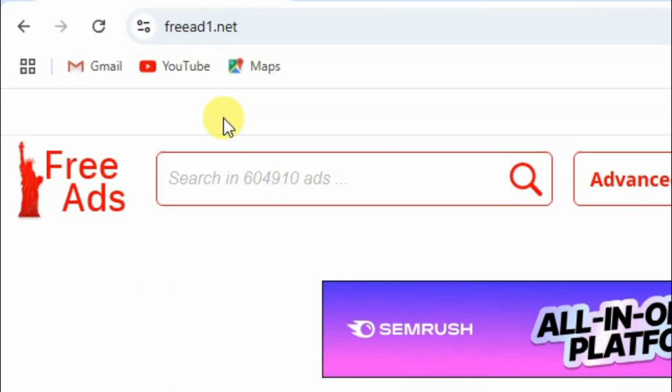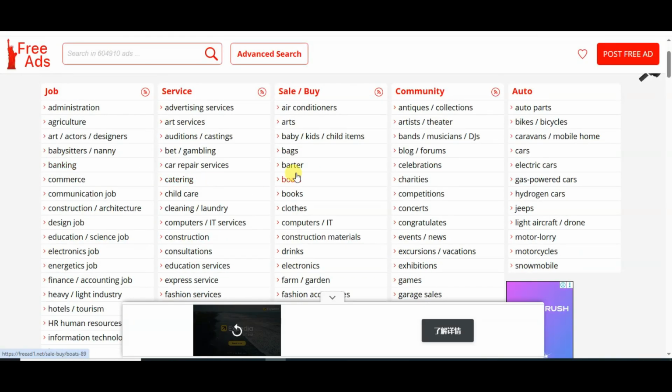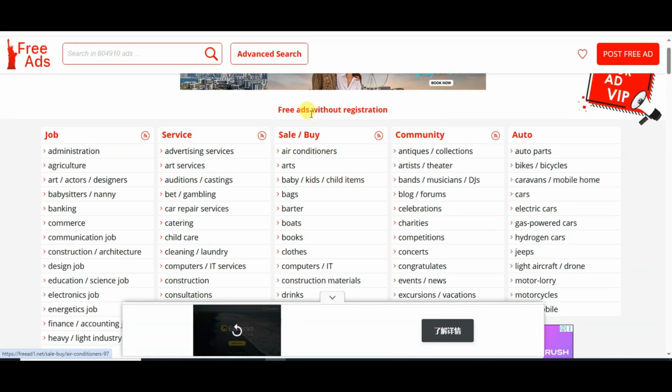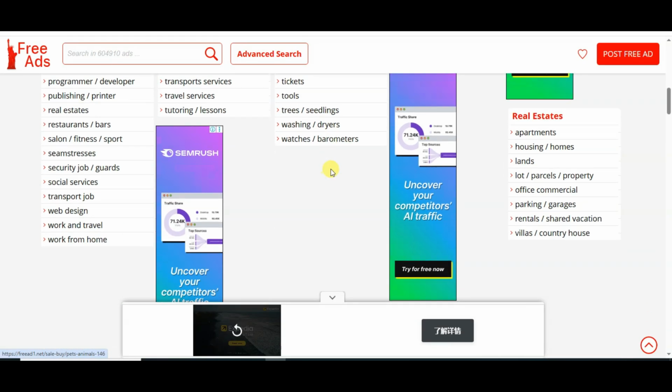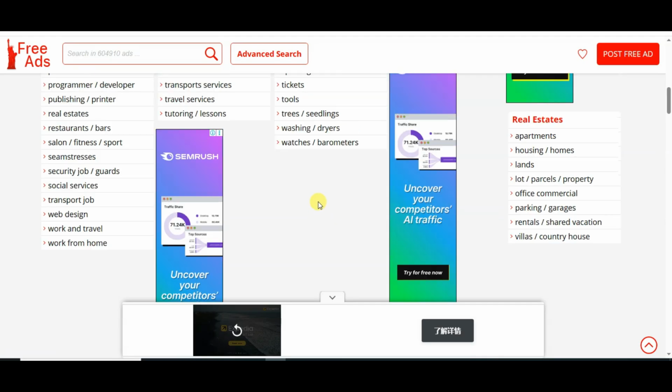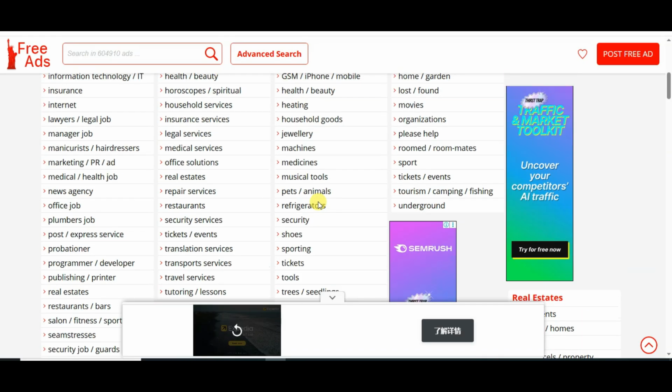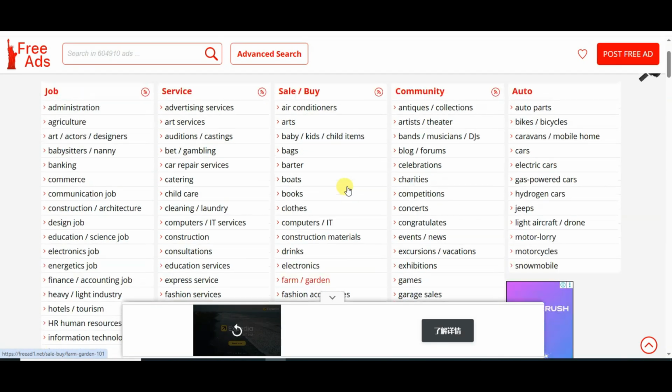You can go on freead1.net platform. Guys, this is the best platform to get visitors for CPA offer. You can publish free ads without registration. Here you can see categories: job, service, sell and buy, community, auto. This platform have lots of categories. You can choose categories according to your CPA offer. Let me show you how you can post free ad.